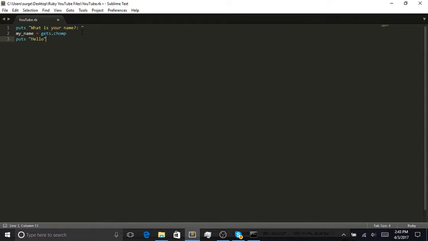And then you can put "hello" plus my_name, because my_name is a string. If we just put normal gets.chomp, it automatically assumes a string. And I'll tell you how you can change that if you want it to be an integer. So this should put out hello and then my_name.